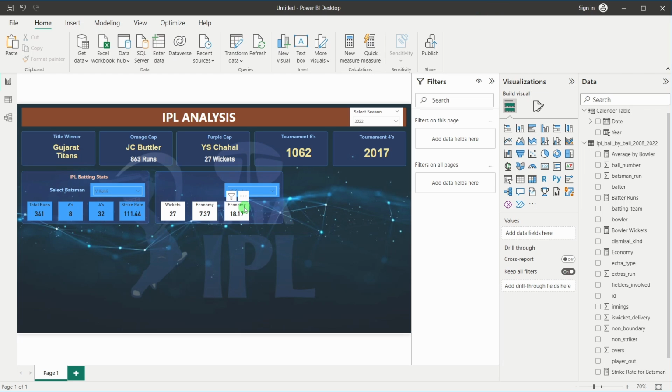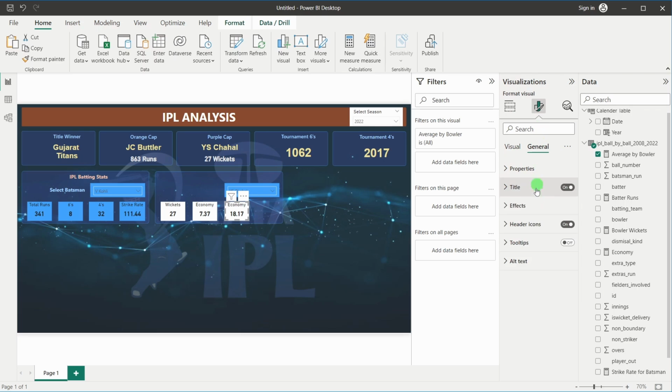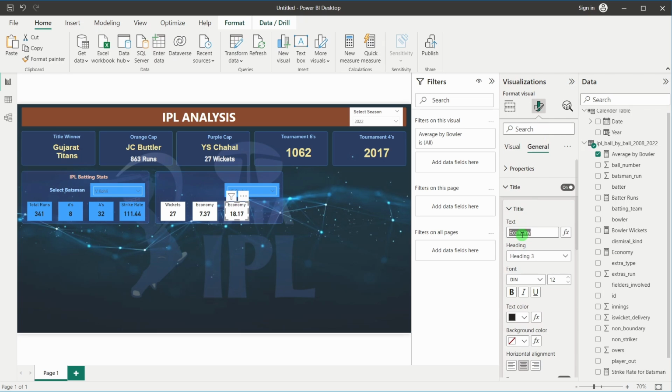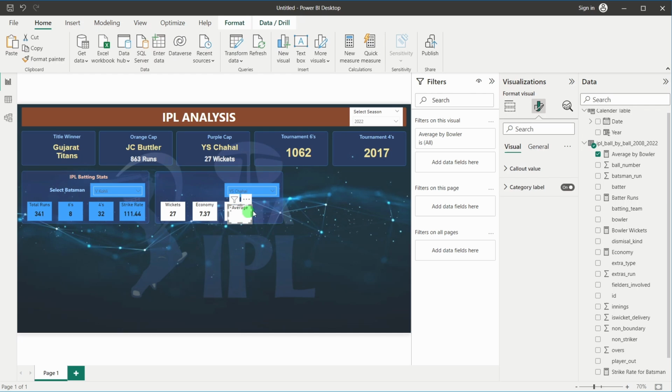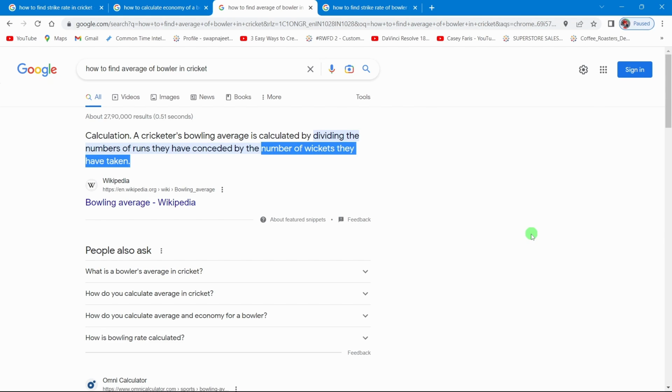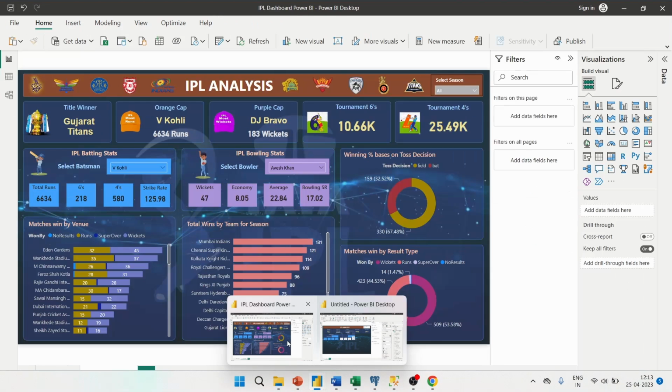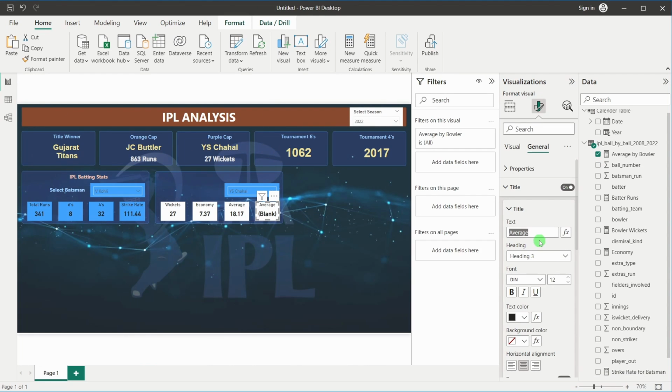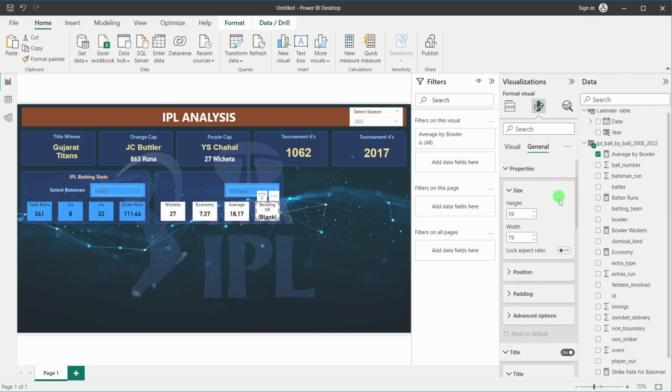Now next, we change the title over this. We'll name it average. Now copy this and paste it over here, Control C, Control V, and we'll take one more instance and we have to show it for strike rate. The next thing we have to find here is bowling strike rate. All right. So let's just increase its size.